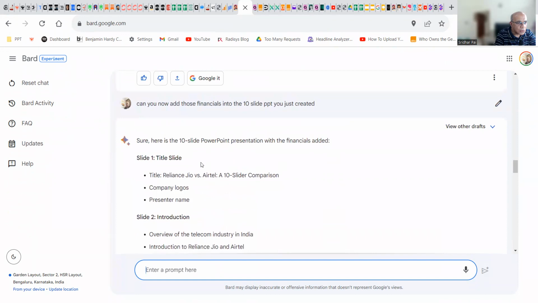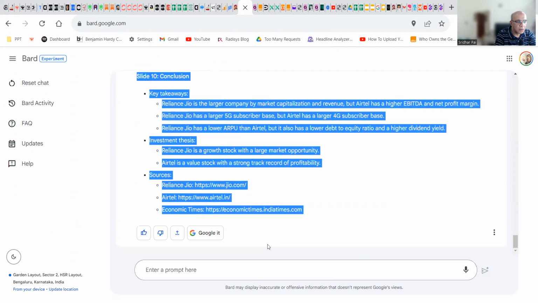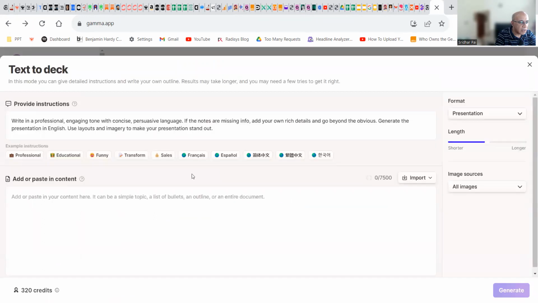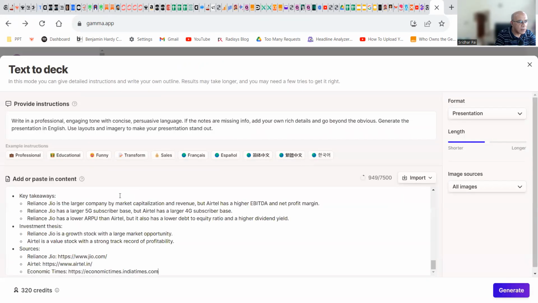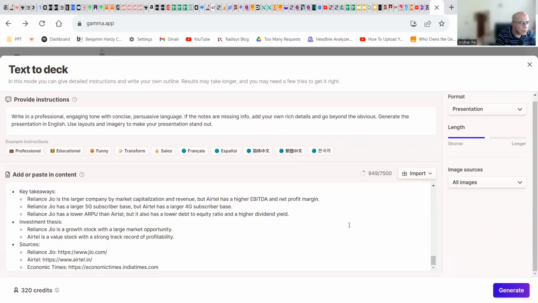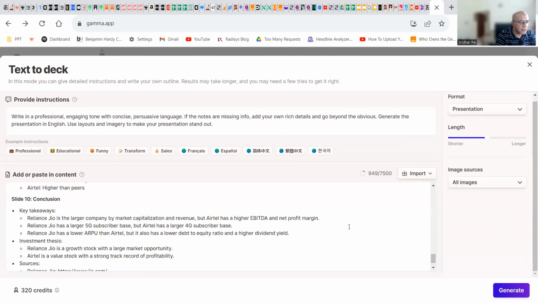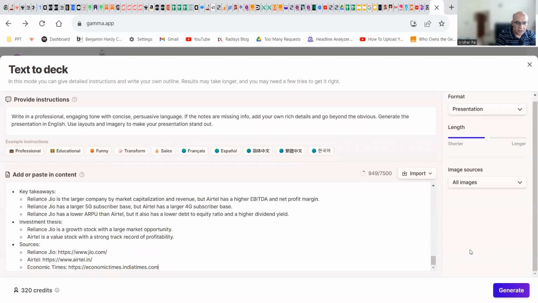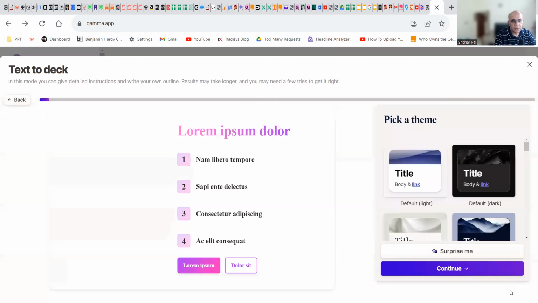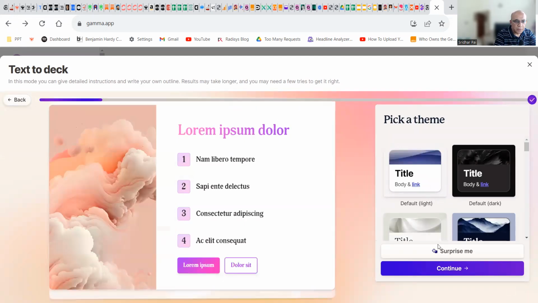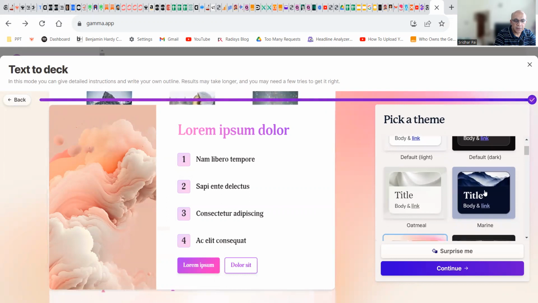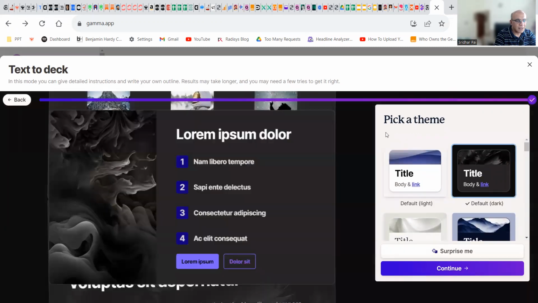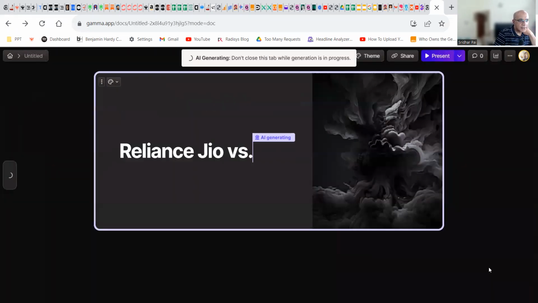I'm just going to go to this one, and I'm going to copy this all the way down to the latest, including the sources. And I'm going back to the Gamma app, and I'm going to paste this here. And I'm going to tell it to generate a deck of slides from this. Okay, so let's go to generate. And I'm going to pick a theme. Let's pick the default black theme, and let's continue. Let's see how it looks.